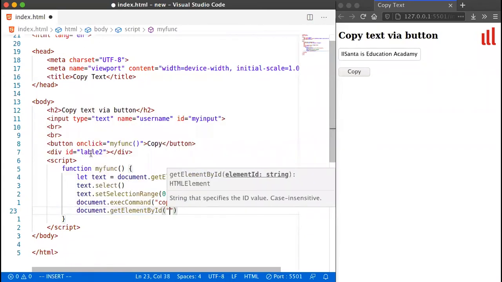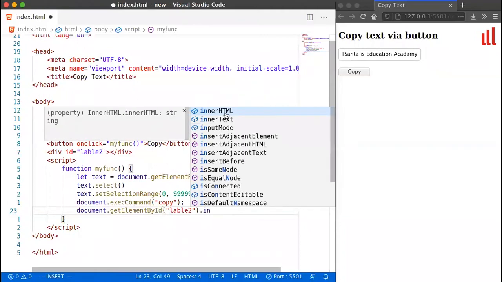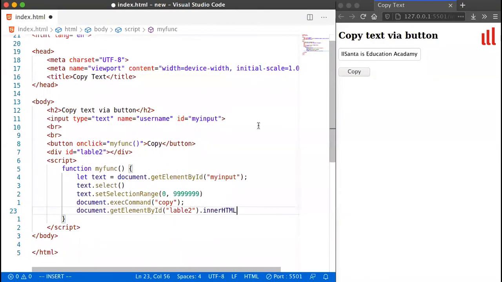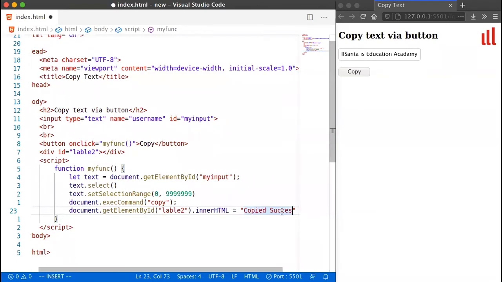Okay, you have to fix the label spelling mistake, don't worry about the label too. What you have to do is change the inner HTML or inner text, or whatever HTML you want to insert there. You want to insert "copied success". Okay, this is what you are trying to do.